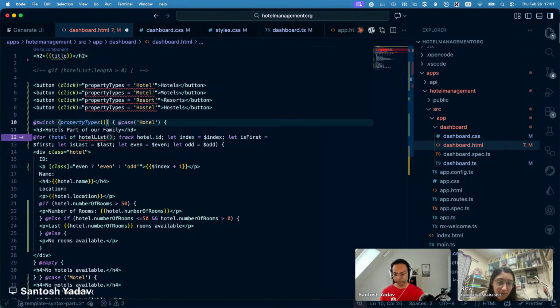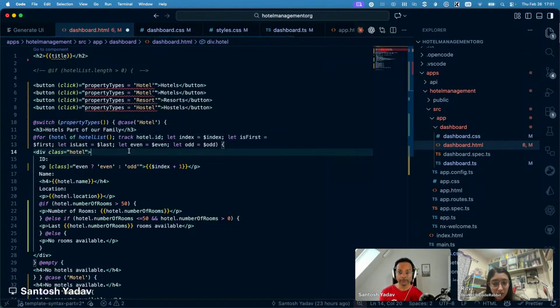So what we are doing here is property types as a signal. If I want to read the value, I have to unwrap it. So just think about this as unwrapping this value. Same applies to hotel list. Now I'm unwrapping this value. It means this value will be available. If I don't, then it's not available basically.